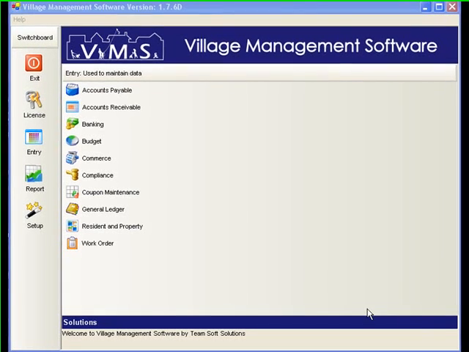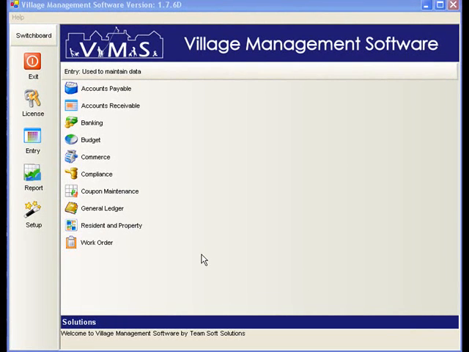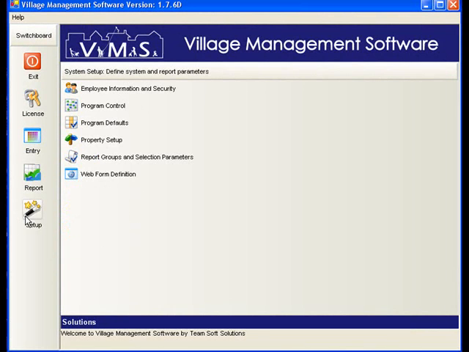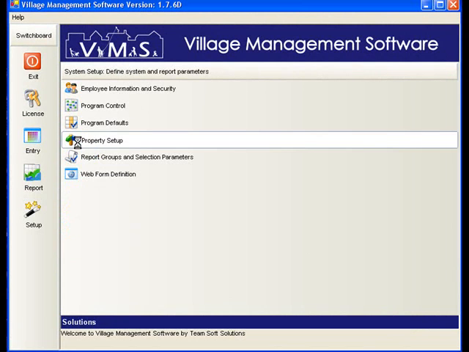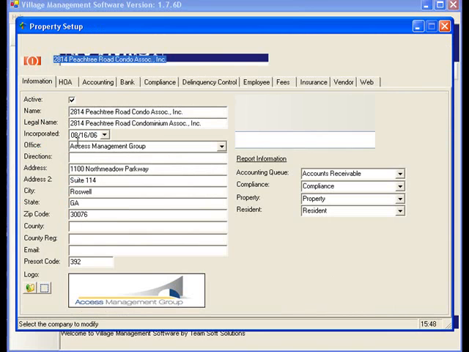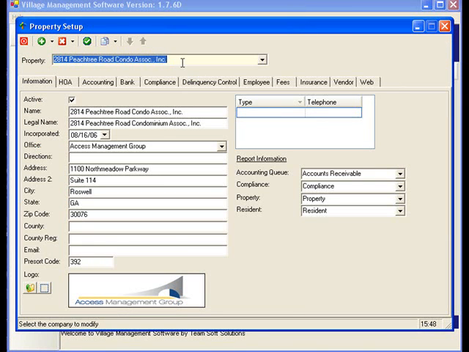In this particular section, we're going to look at the use of web forms. These can be used for surveys, registration, stuff like that. So from the main screen, we're going to click on Setup, Property Setup, and then for this case, we're going to use just Rousal Point as an example.